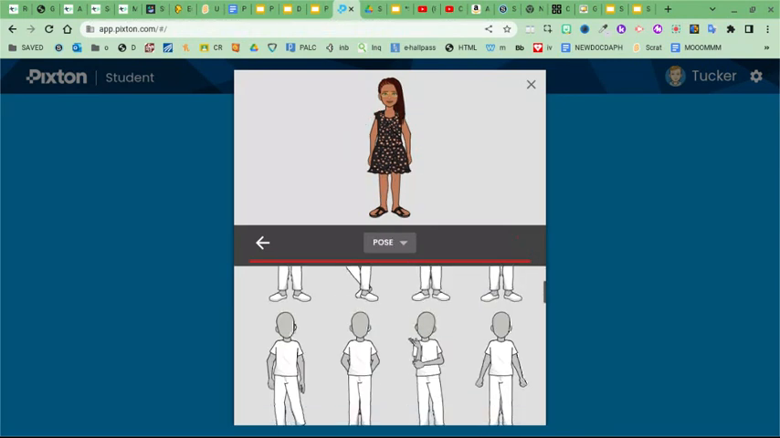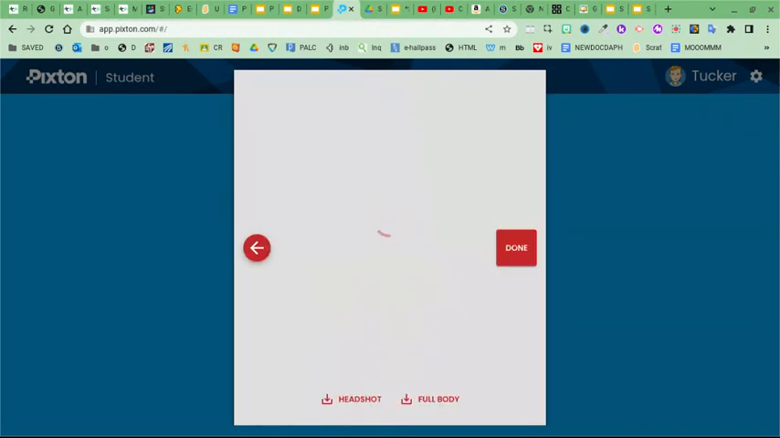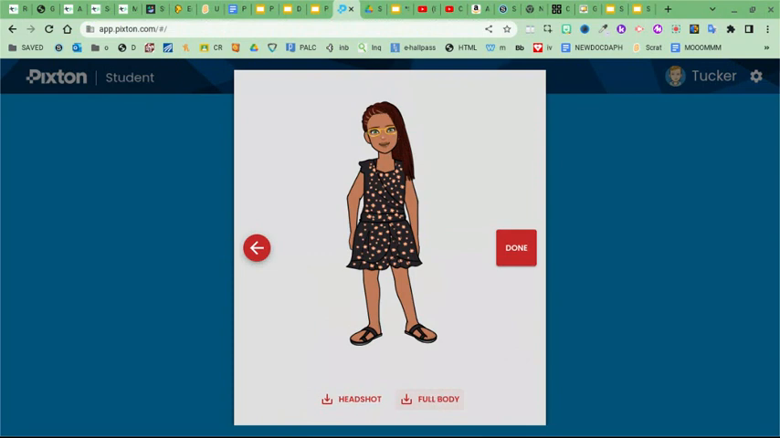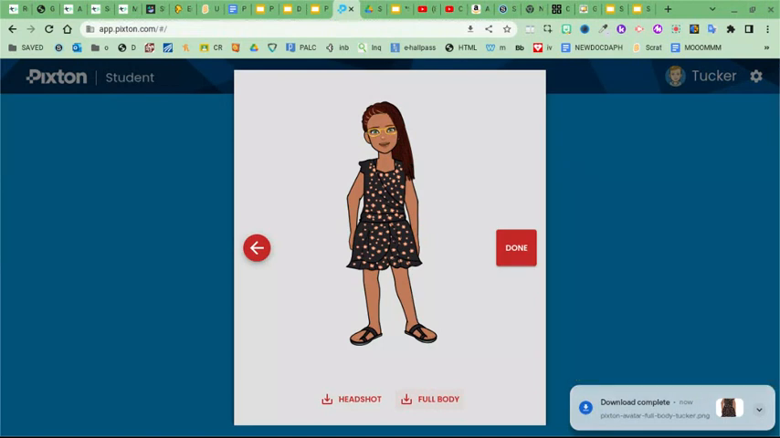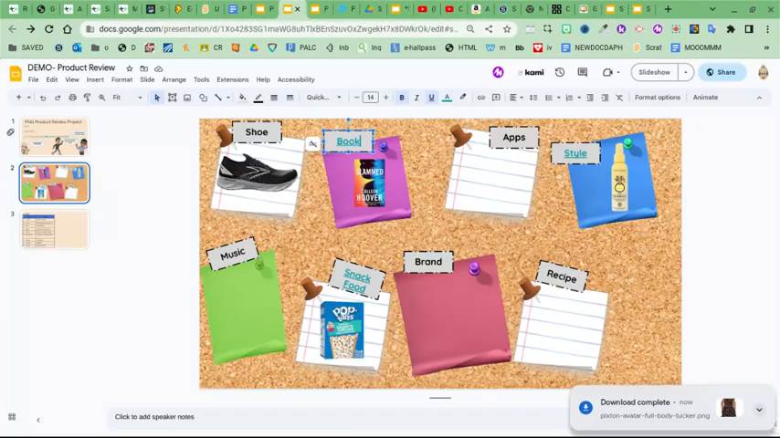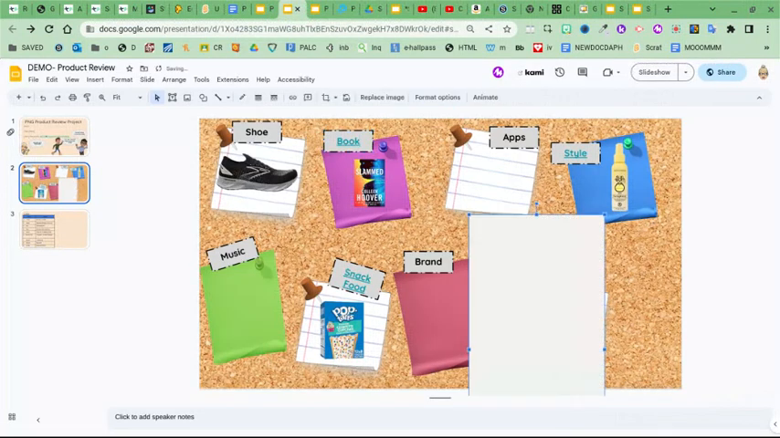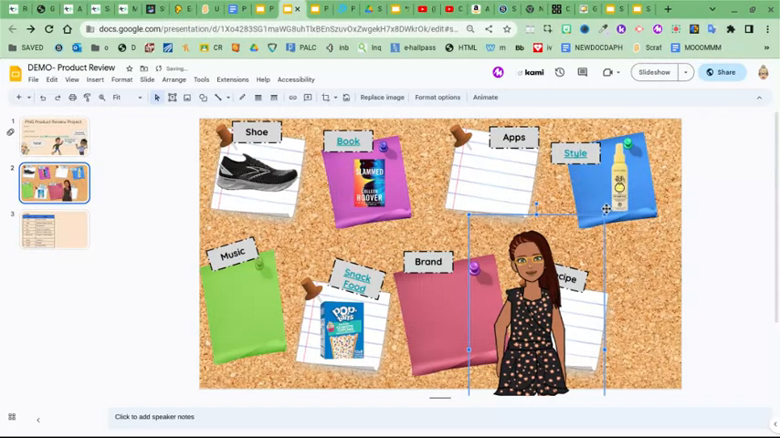Pose can be any kind of pose, really. There we go. And finally, download full body is what you want to do. Copy to clipboard. Come into your project. Paste.